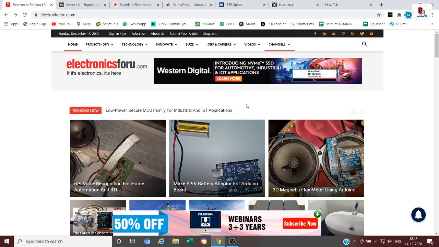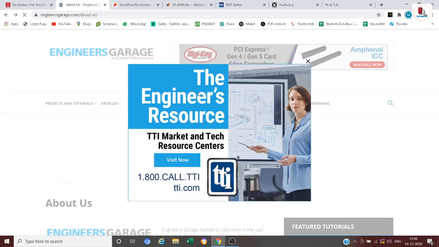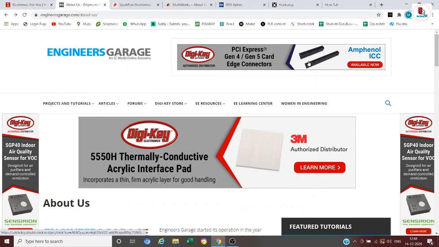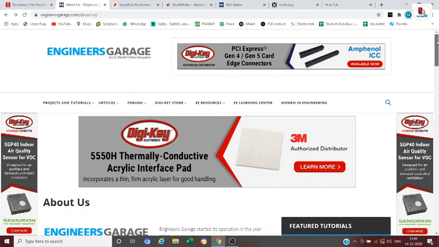Okay, so let's move on to the next one, which is Engineer's Garage. Engineer's Garage started its operations in the year 2010 with a mission to empower people with technology. Let me walk you through this website. Engineer's Garage has a lot of things to explore.